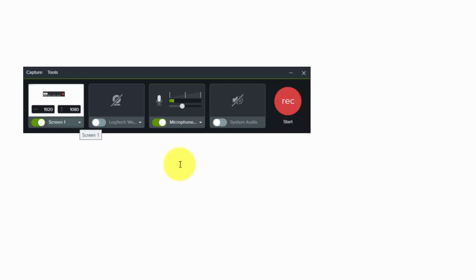Once you've customized the settings on your recorder, you are then ready to begin screen recording or camera recording with Camtasia.